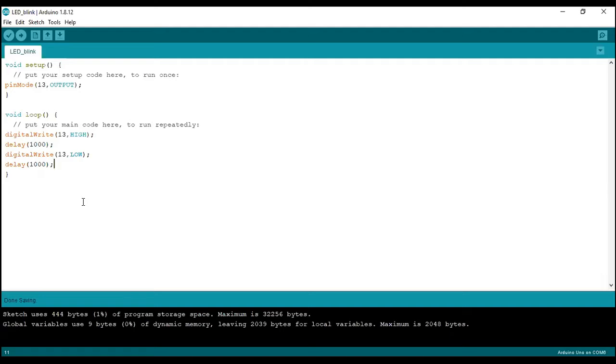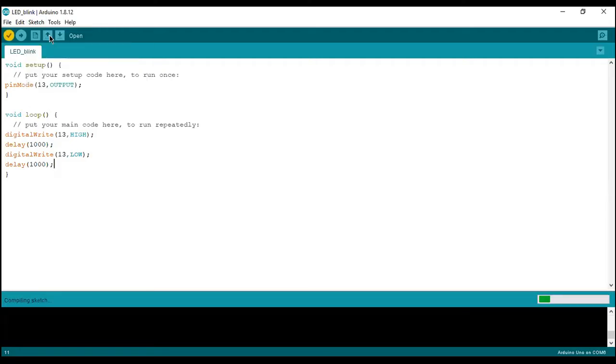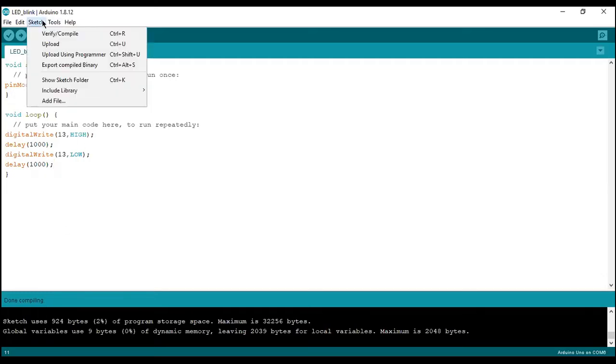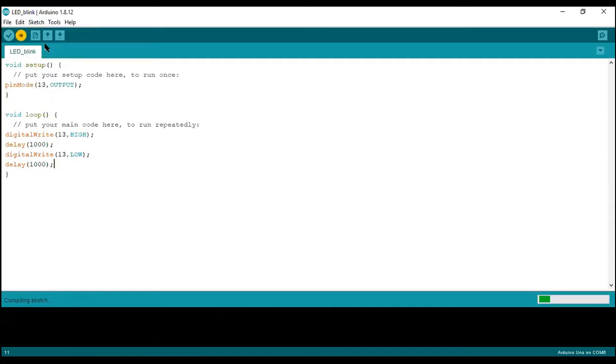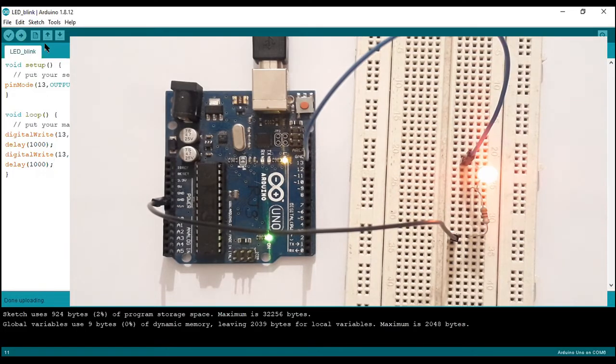The next step is to compile and upload the program. From the sketch menu, click on compile. So it will compile our sketch. You can see the status at the bottom of the IDE. Done compiling. To upload the program to the microcontroller, click on the sketch menu and then upload. We can see that the LED is blinking.